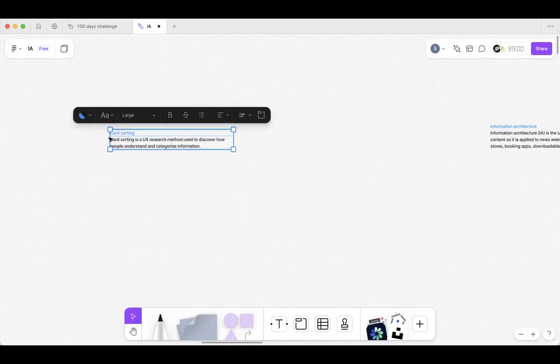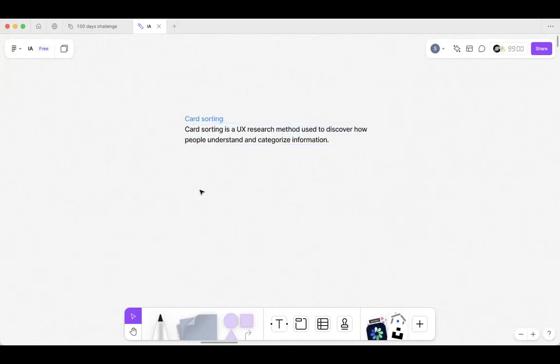So, card sorting exercise is a UX research method used to discover how people understand and categorize information. Now, to understand this definition of card sorting, I would like to give you an example. How do people organize stuff? How do they understand, categorize, and organize stuff?